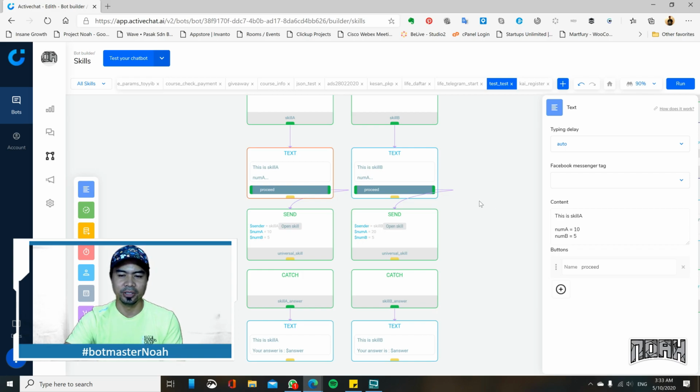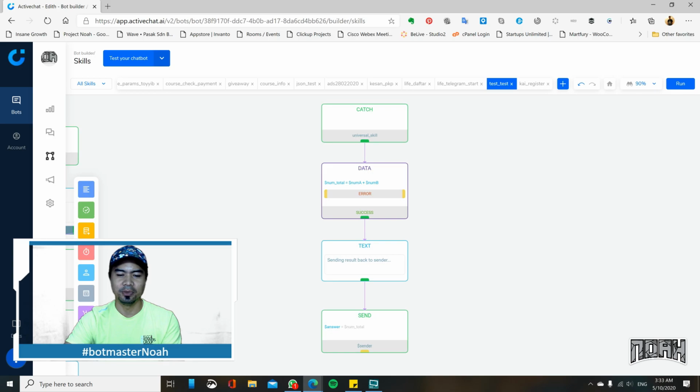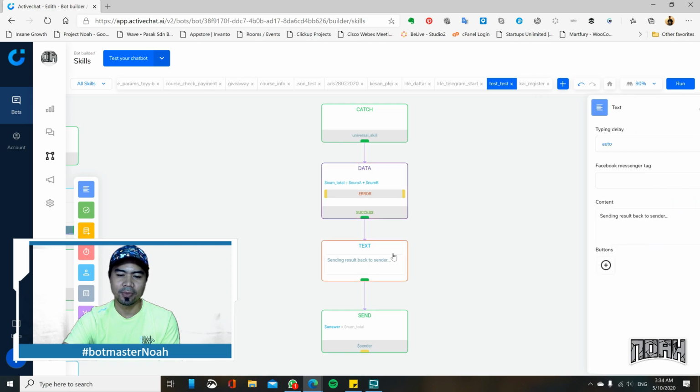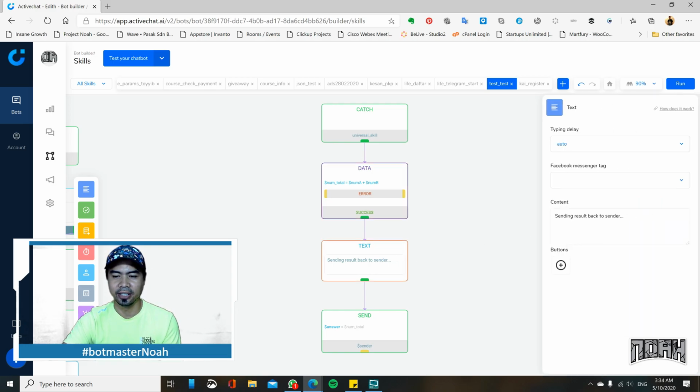So I'll show you the universal skill first. From this universal skill setup, it's just one data block. From the catch, we have one data block, which does the addition. We want to add those numbers, num A and num B, and we save the result in num total. And I just show one text block showing that the universal skill is sending the result back to the sender, which is skill A or skill B.